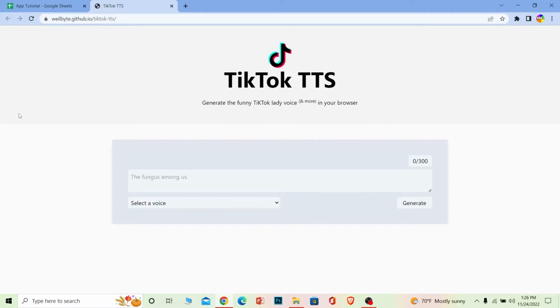Let's move on. First step, you want to come to this website. This website over here, you can see the URL. Make sure you type this, alright? Type weilbyte.github.io/tiktoks_tts/. Make sure you type this, or you can pause the video to type it. Once you type it, you come to this website called TikTok TTS, text to speech.